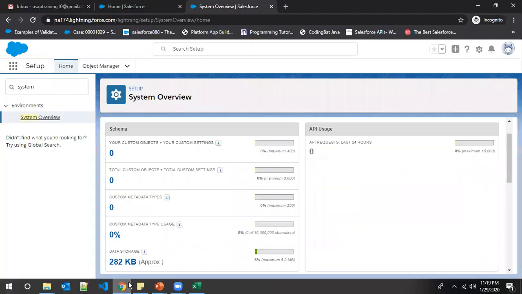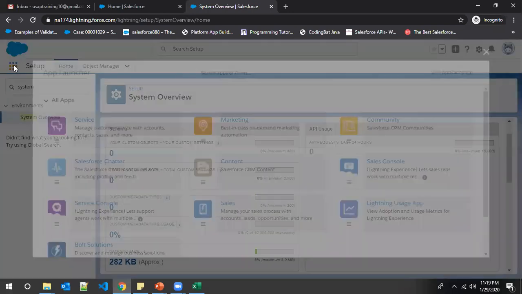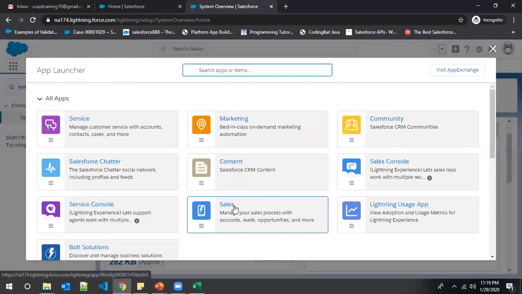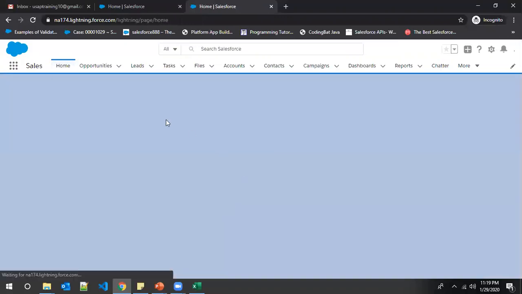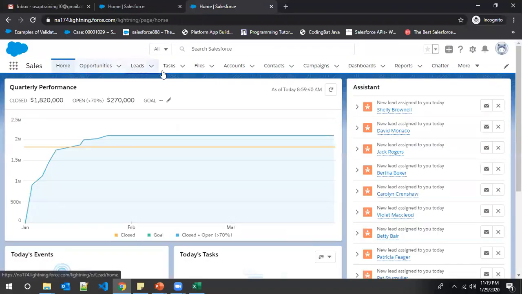If we go to Salesforce, we click this button to navigate to all applications. For example, this time we'll go to the Sales application. I click on Sales. Upon clicking Sales, we can see the number of tabs here. These all are tabs listed here. If we click on More, there will be more tabs listed.